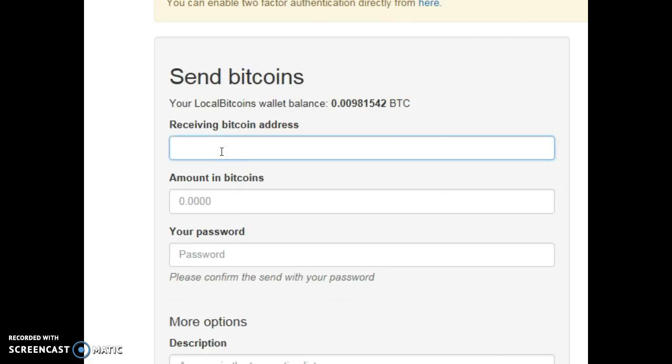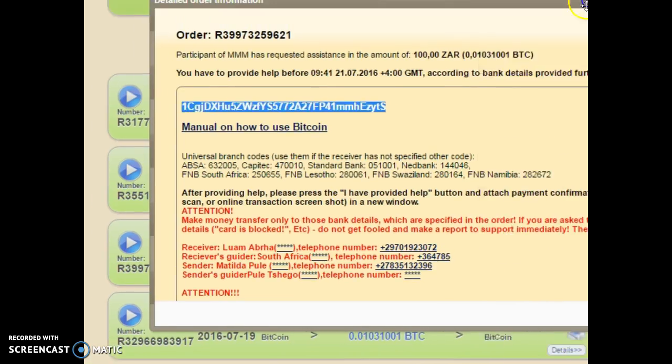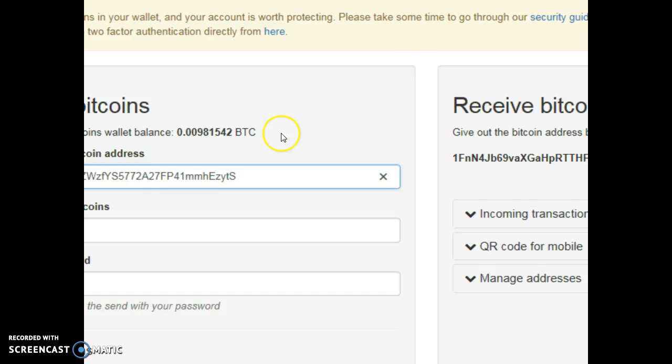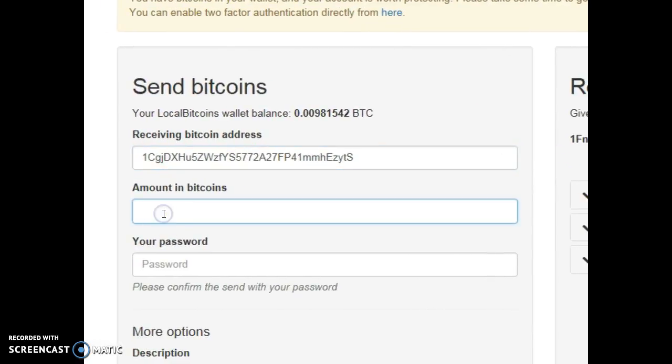You paste the Bitcoin address that we saw on that side, and then you also go back again to MMM to copy the exact BTC amount, which is this. You copy it and you paste it here in your amount in Bitcoins. Just ensure that you remove the comma and you put a dot there, because when it's like this, you are unable to make a payment. And then you put in the password that you log in with on Local Bitcoins.